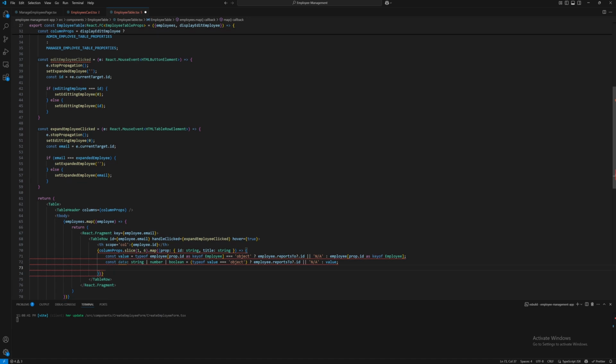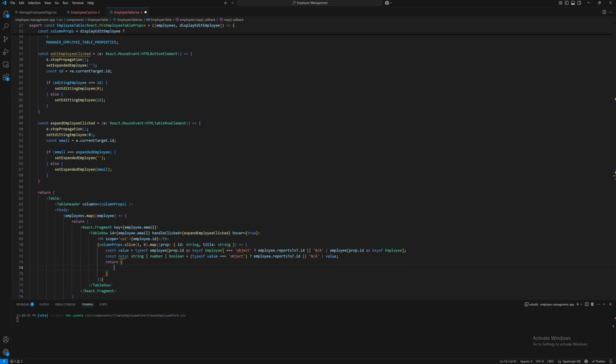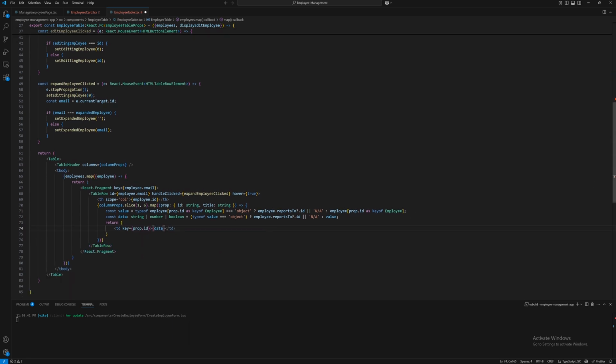So now that we have this data all set up, let's set up our return statement. Inside the return statement, we'll have a TD with a key of prop.id. Inside the TD, let's render the data. Now this is where it gets important to do this properly. We want to be inside of employees, but we want to be outside of our columns.map.